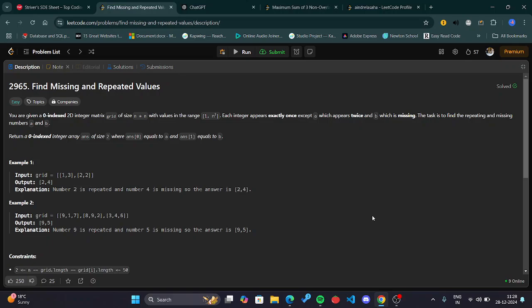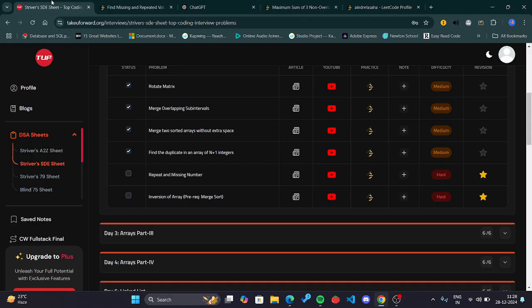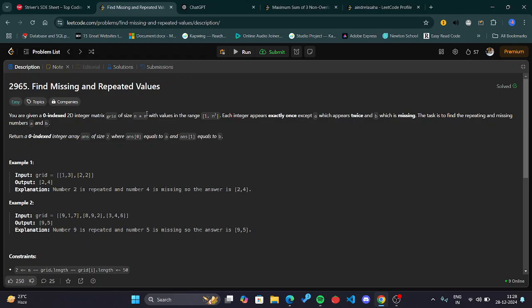Hi everyone. Today we'll be solving this question: Find Missing and Repeated Values, one of the questions from the Striver SDE sheet. Find the repeated and the missing number from the given array or a matrix.